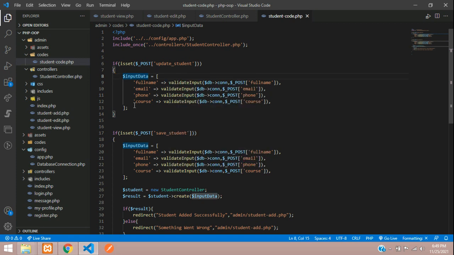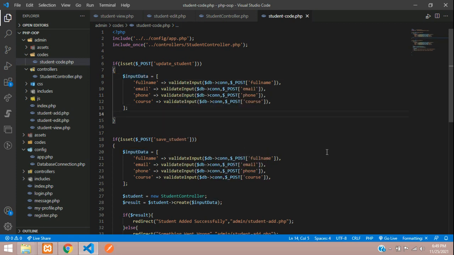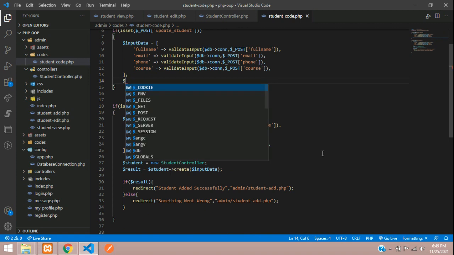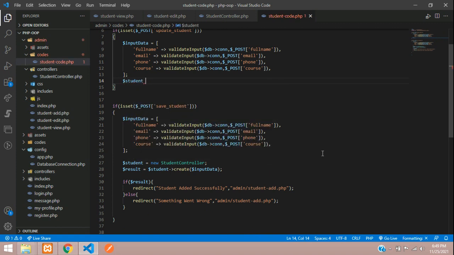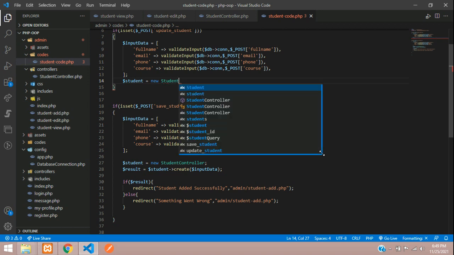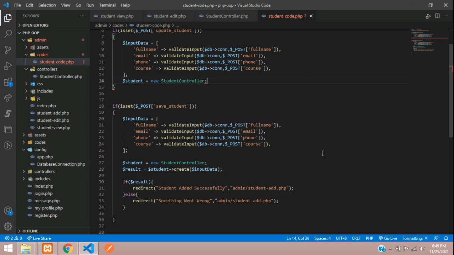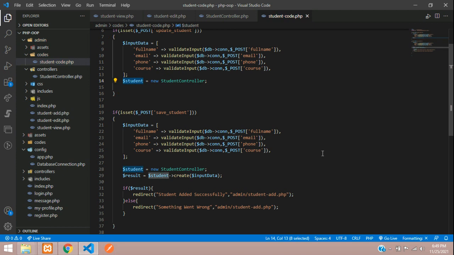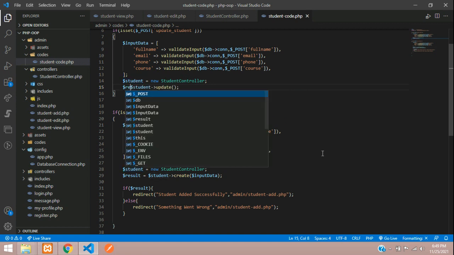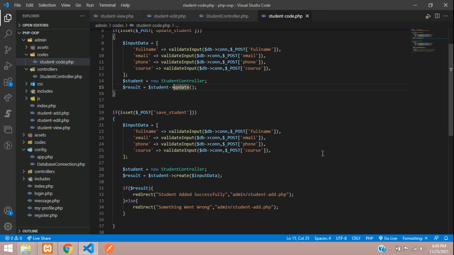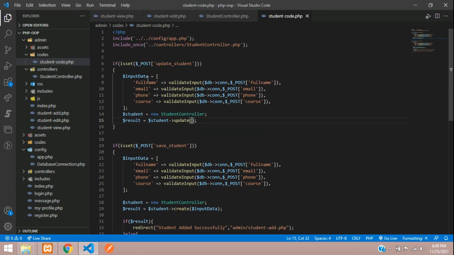And now guys, let's call our model. So $student, create an object with the new student controller, and let's call the object of update function. Done. And let's create one result variable to check whether it is true or false. So inside this update function, let's move our input data first.